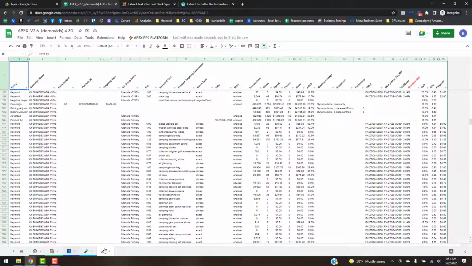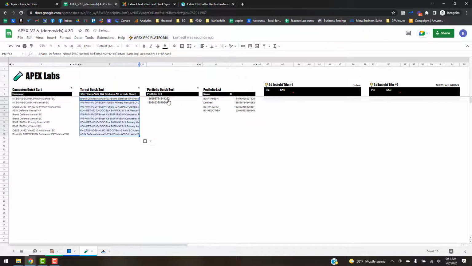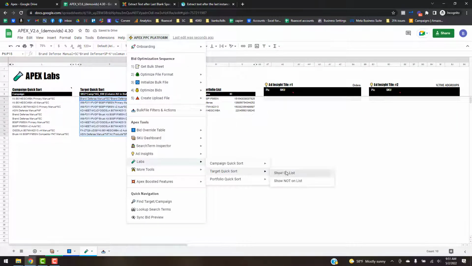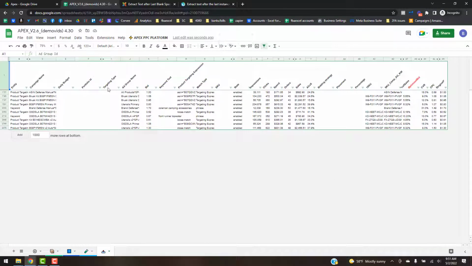But to do a quick example here, I'm just going to grab the unique identifier for some specific targets here, and then I'm going to plug those in here and then just hit the target quick sort, show on list, hit yes. All right, so then it just shows me those target level rows.